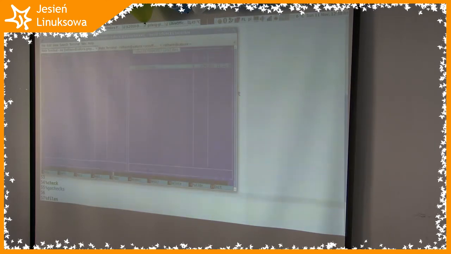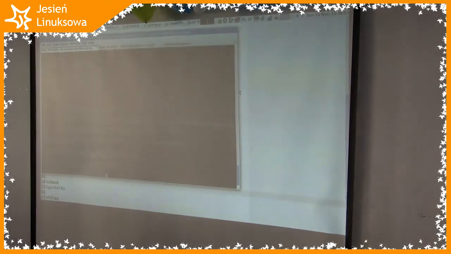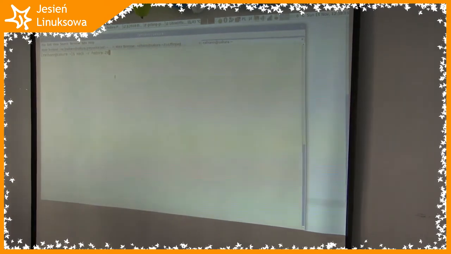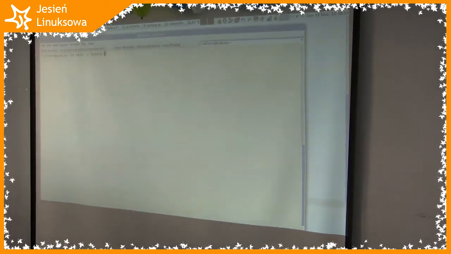Let's build the source package. It worked. So let's build on Fedora 29. Let's try this. It should fail, of course.